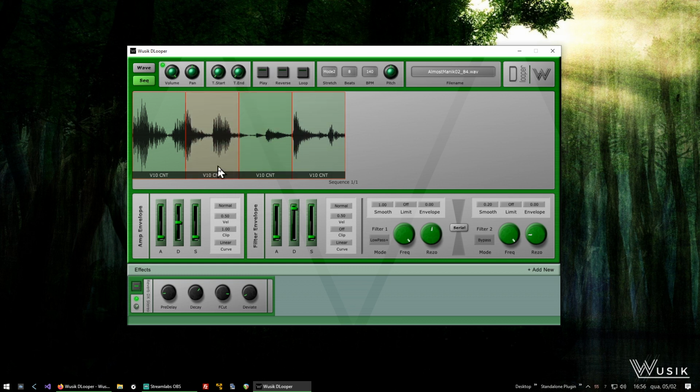And now you can adjust the volume and the panning. The volume is just adjusted from 0 to 10 by the left click, and the right click is going to adjust the panning. And if I right click and release, I can select if I want this slice to be reversed or not.